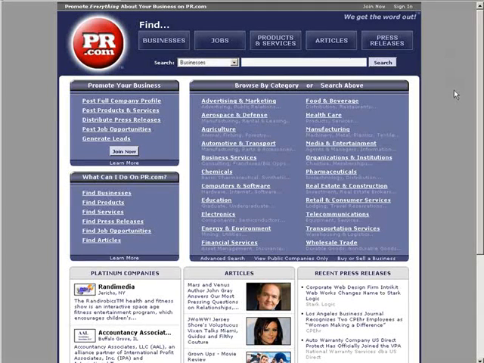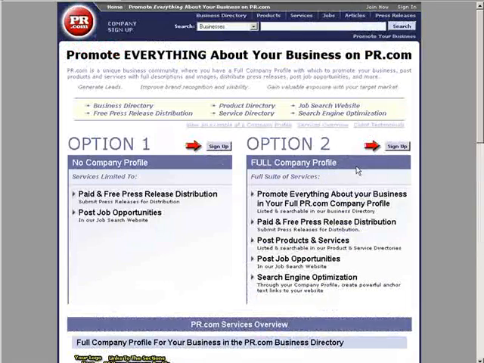Okay, so the first one on my list is pr.com. This one I get really good results from. If you don't have an account, click the join button here, and then you can just create the one with no company profile, which is the free press release distribution. Of course, you can always go for a paid service if you want. However, we're just going to use the free services in this video.